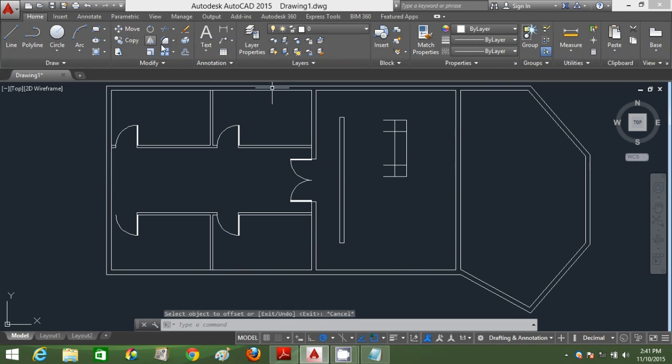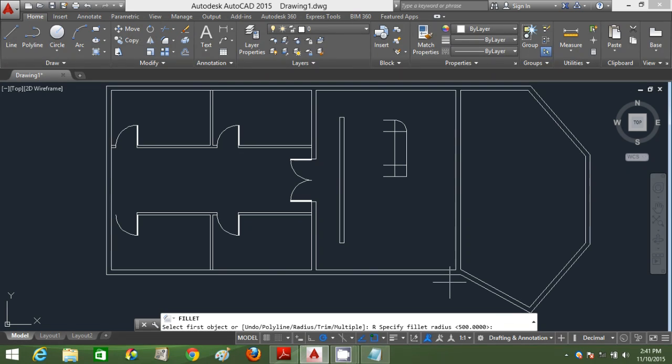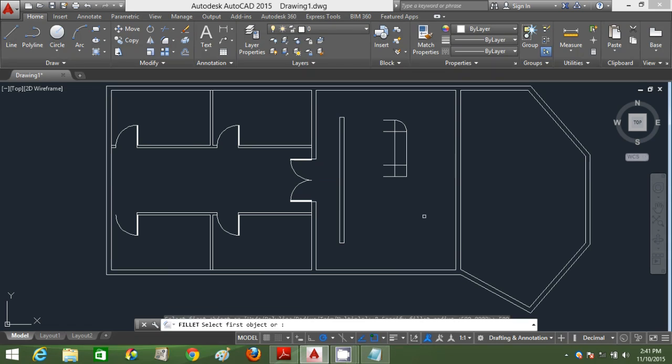Press escape and click fillet. Type in R, enter to call the radius option. Type in 500 and click both lines to fillet the two lines to round up the corner edge. So what does fillet do actually? It will round up the corner edge with a specific radius.